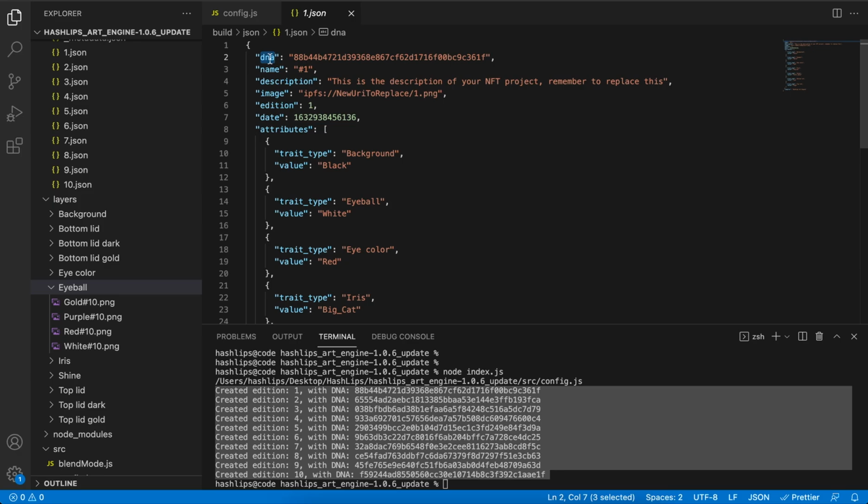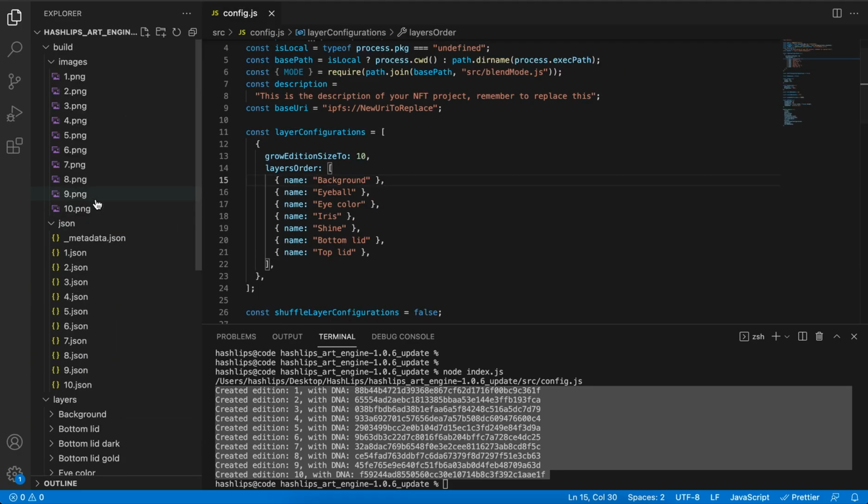It has DNA. The DNA is built up by the different kind of layers that it contains in this image, and it checks that against each other to ensure that there's a uniqueness. It has a name that shows up on OpenSea, a description that also shows up, an image which points to an image location. I will show you later in the series how we upload this to IPFS and how we have to replace this image location. Then we have edition size, date, and the attributes. That's about it for our JSON files.